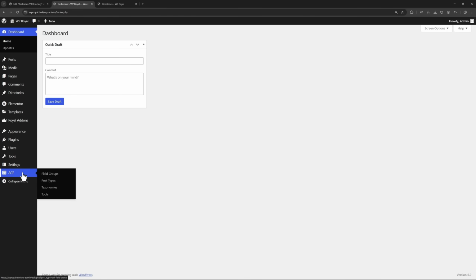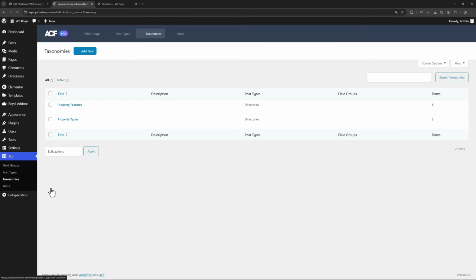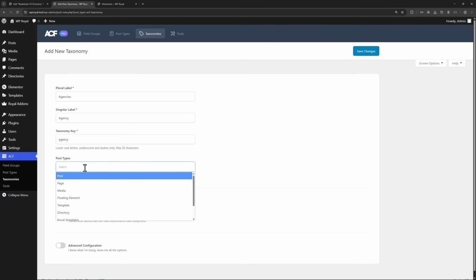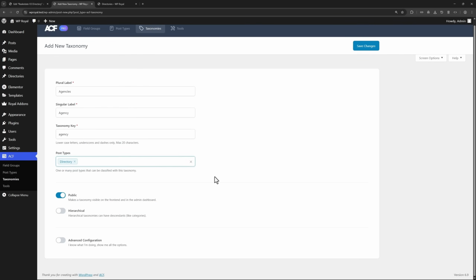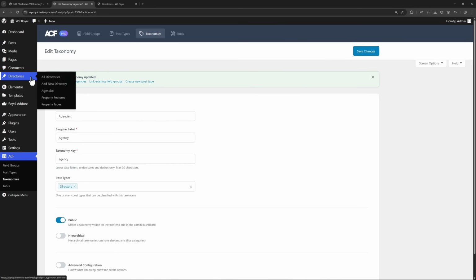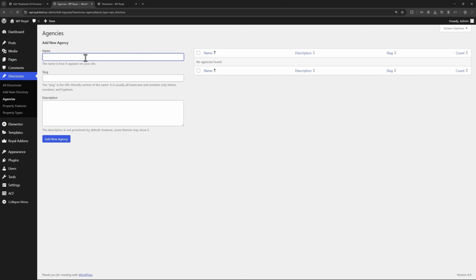the ACF settings, Taxonomies, Add New. I will paste the plural and singular names. Taxonomy key will be agency, and we'll attach this taxonomy to the directory post type. It's all you need for now, so you can save the changes as well, which means that in directories you should have a new taxonomy called agencies.